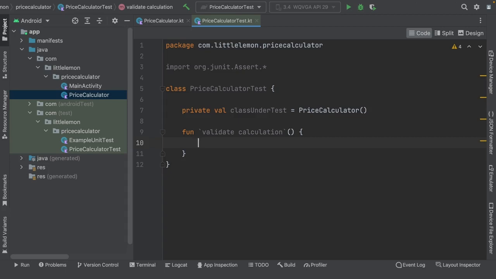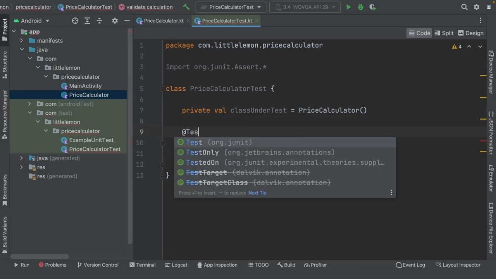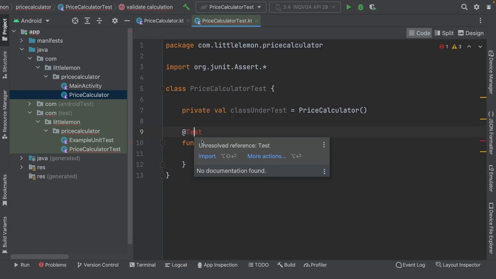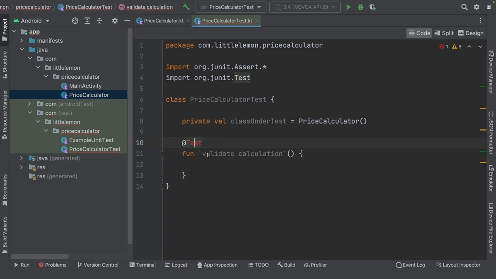It is highlighted in red because Android Studio doesn't recognize it. I hover the mouse cursor over the @test annotation. A window appears saying Unresolved Reference Test. I click on Import to import org.junit.test. A green arrow appears to the left of the Price Calculator test class declaration and to the left of my test function declaration. These arrows allow me to run all tests and the specific test declared in the function correspondingly.